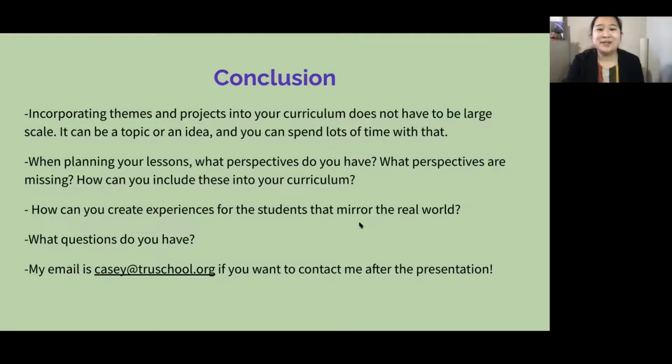Something else that is helpful that I've mentioned is that when planning your lessons, what perspectives do you have? What perspectives are missing? How can you include these into your curriculum? The great thing about teaching elementary school, which doesn't really exist when you're teaching Arabic or a less commonly taught anything, is that you can go on the internet and search for topics, ideas, examples and resources, and you can find things that teachers have already done. You can modify your lesson plans, but you can also see how people are teaching what you will be teaching. And maybe they'll have perspectives that are missing. Maybe they'll have something you hadn't thought of that's really important. But how can you include these into your curriculum?